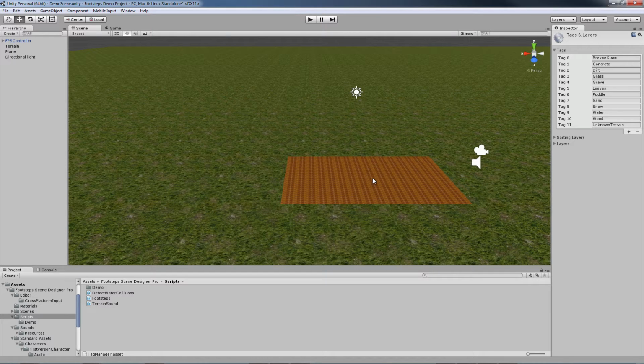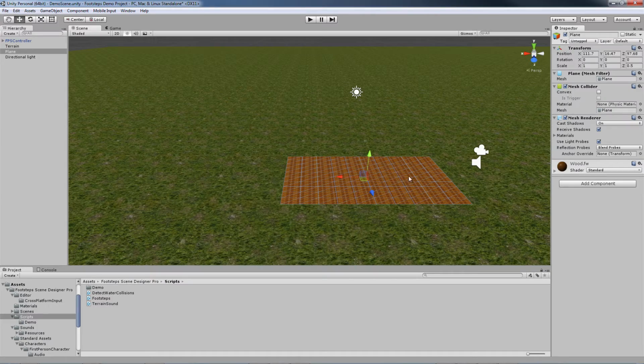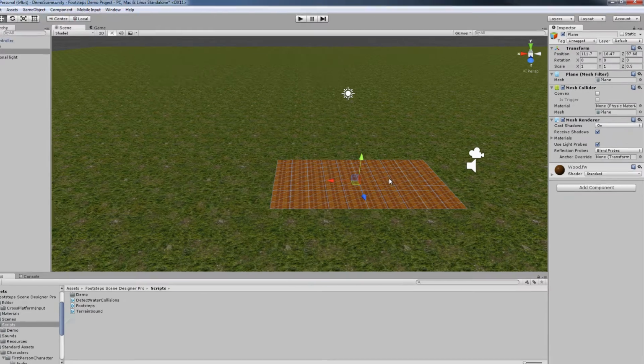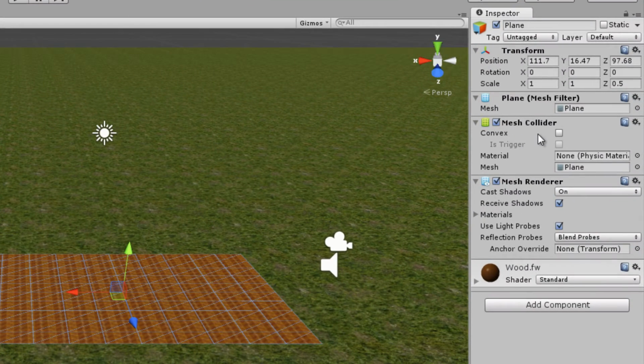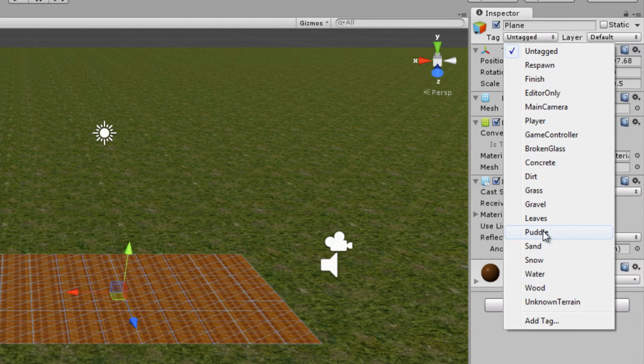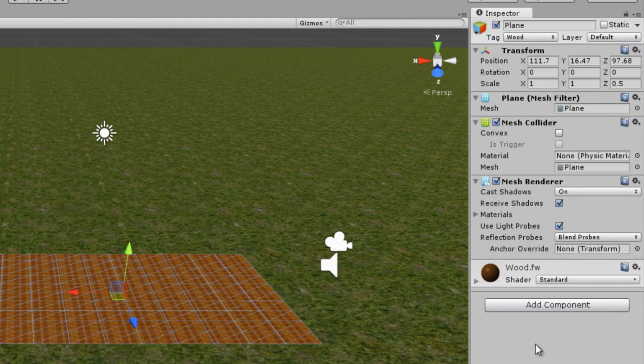Next, you need to click on any game objects you have in the scene, and make sure they have a collider. They can be a trigger, they cannot be a trigger, but you need to have a collider. And then you need to set the tag appropriately. So this is wood. Let's select wood. And that will tell the footsteps script that we're standing on wood.